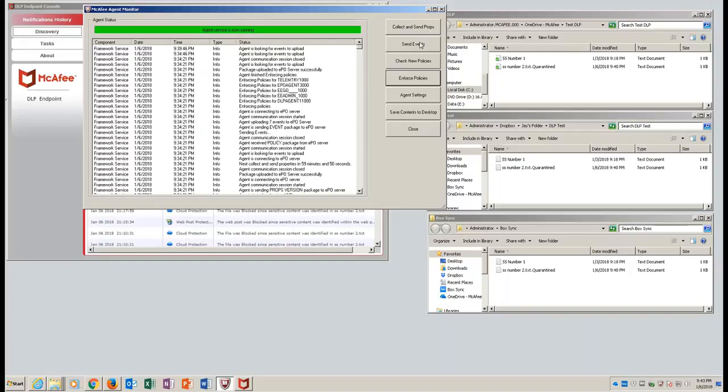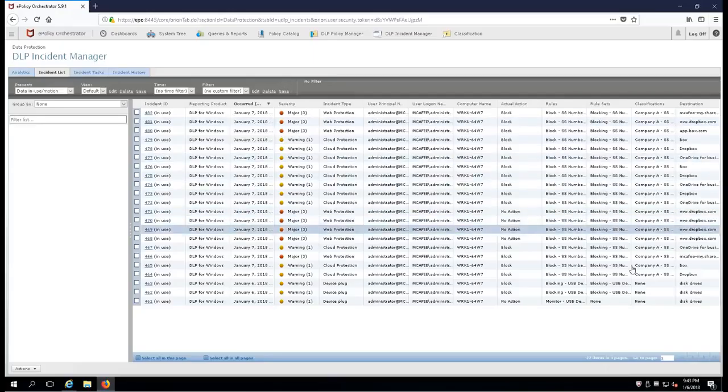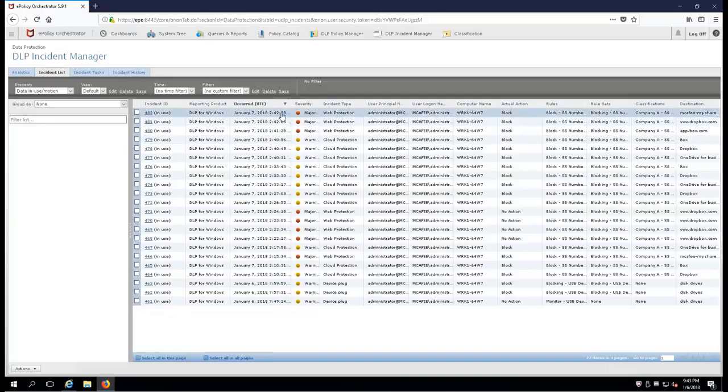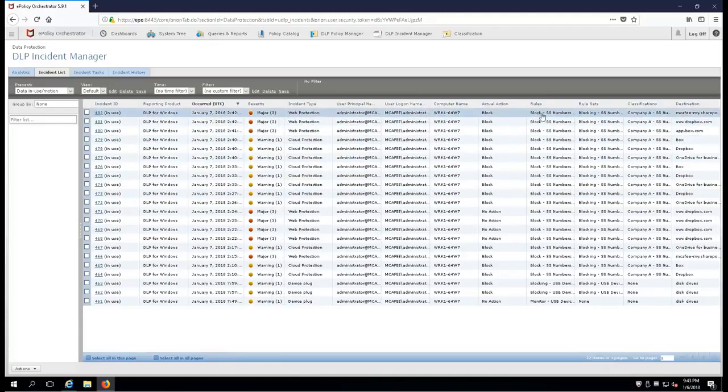And then we pop over to the DLP Incident Manager, and you'll see that we have collected all of our blocks to the cloud and blocks to the web. It's Dropbox, Box, OneDrive. They were caught on all the vectors. So how about that? And now you two know how to create a rule to block cloud and web through a data protection rule.